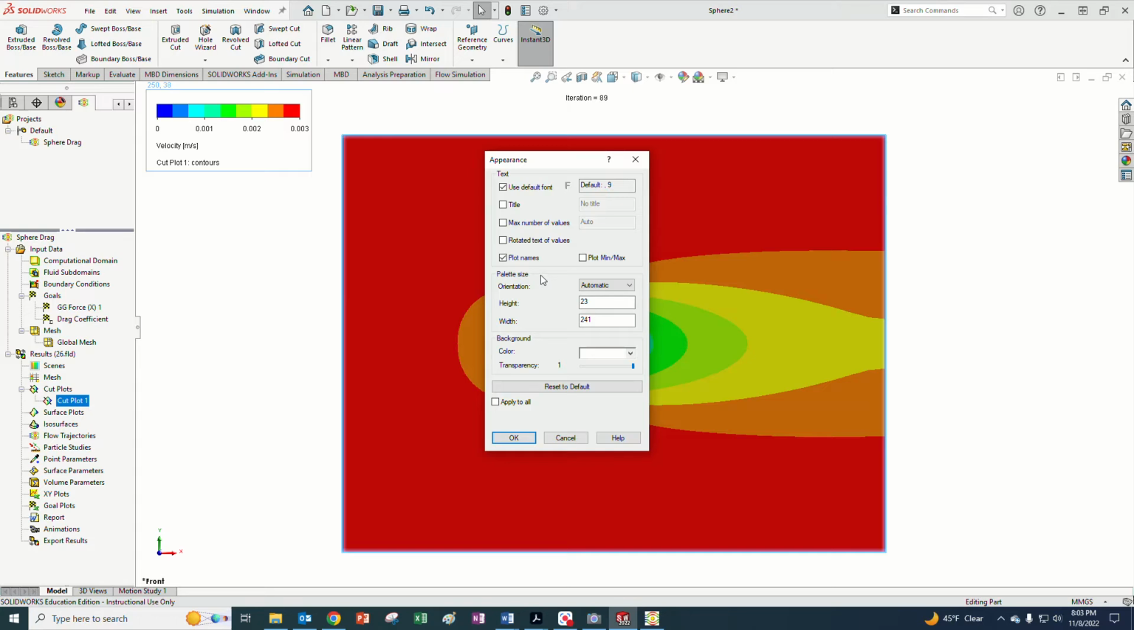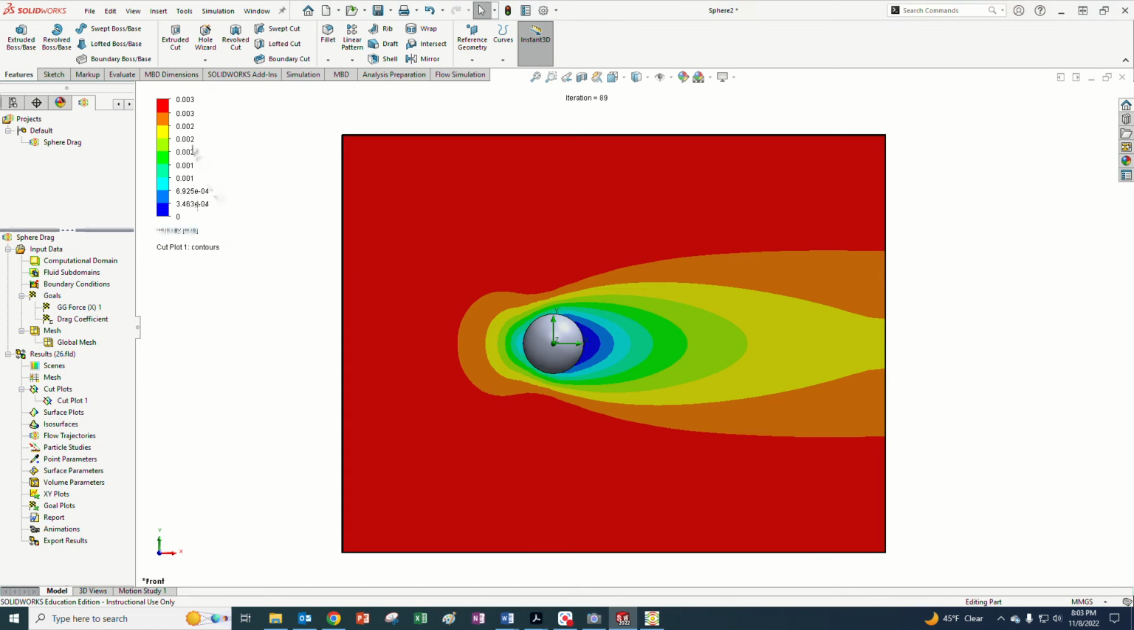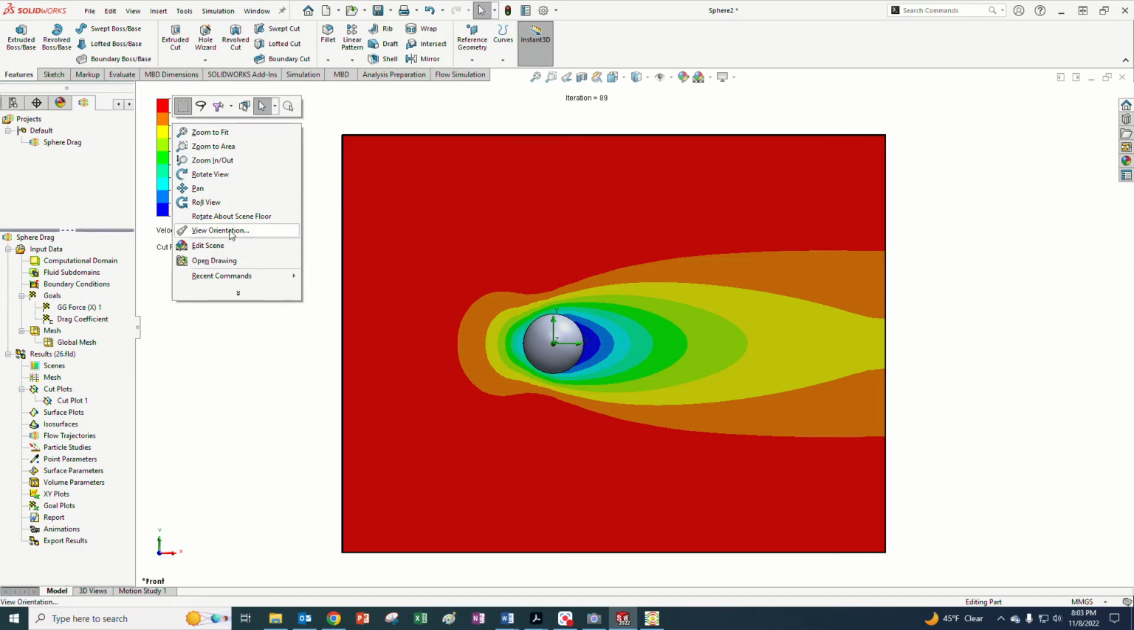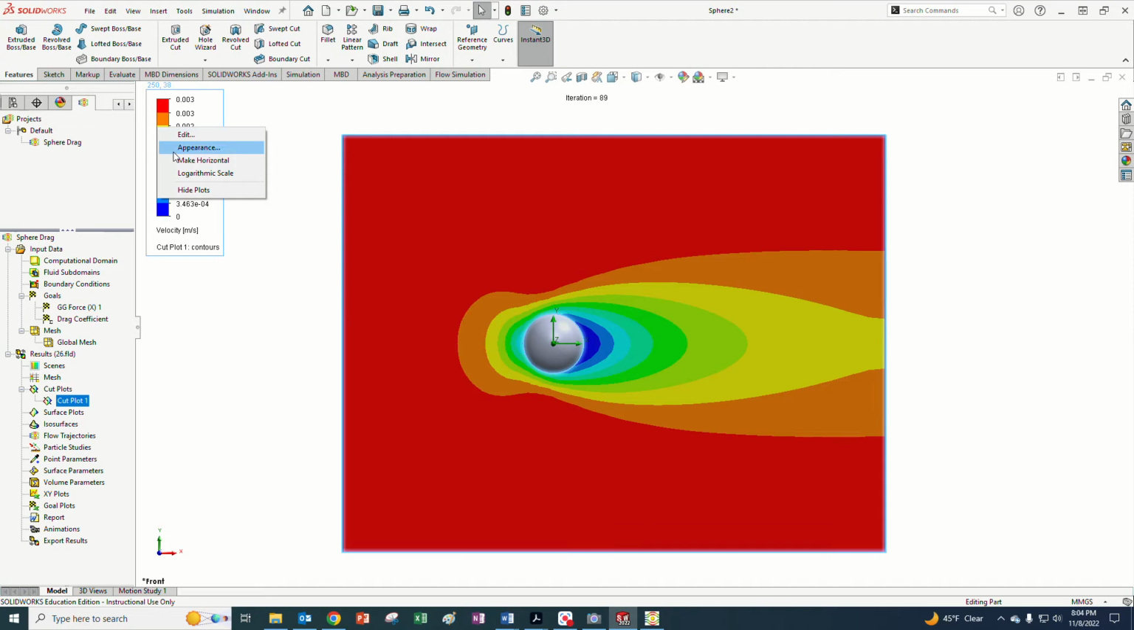and plot names, reset to default. Let's see what happens if you do reset to the default. No, that's not what I wanted. Nope. Make horizontal. I like the horizontal better.